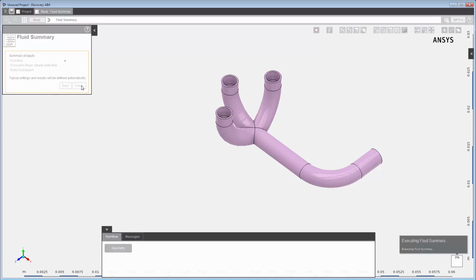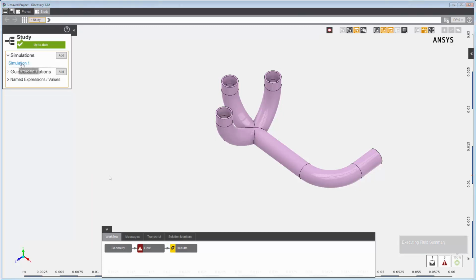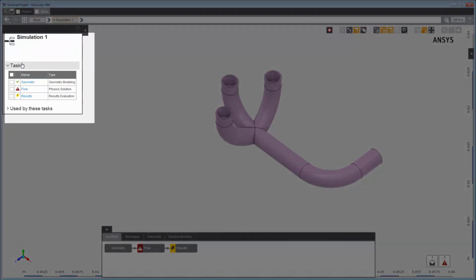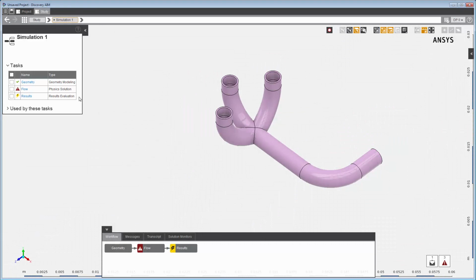Discovery AIM will use that geometry and the template to build an outline of a fluid flow simulation. The template has produced a number of tasks, some of which are incomplete that I, as a user, have to complete. This is the advantage of using a template. The framework of a basic fluid simulation is automatically created for me. I can still customize the simulation process to meet my needs as I go.